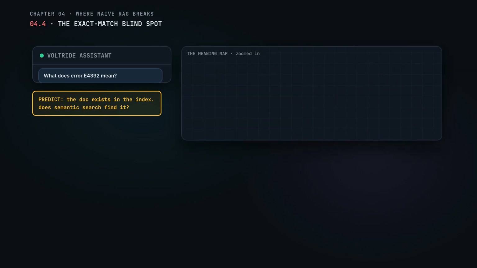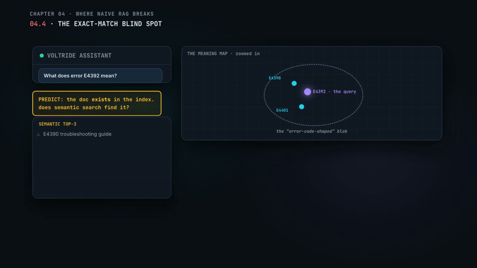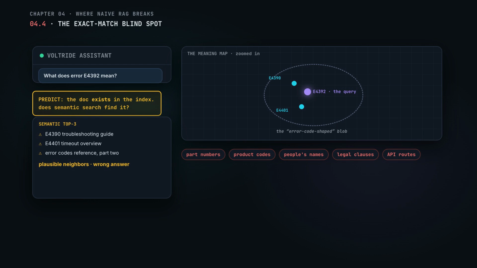Remember what embeddings do. They map meaning. So what does E4392 mean as language? Nothing. It is an arbitrary token. On the meaning map, it lands inside an error code-shaped blob, millimeters away from E4390 and E4401. So the retriever returns beautifully relevant documents about the wrong errors, plausible neighbors, wrong answer. And this is systematic. Part numbers, product codes, people's names, legal clause numbers, API routes. Everywhere precision lives in the literal string, search by meaning is structurally blind.